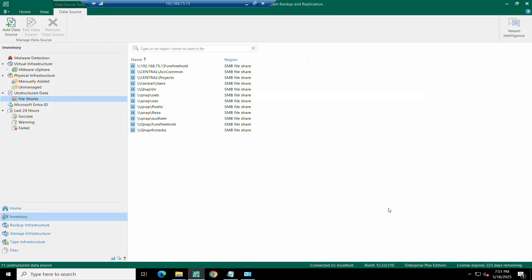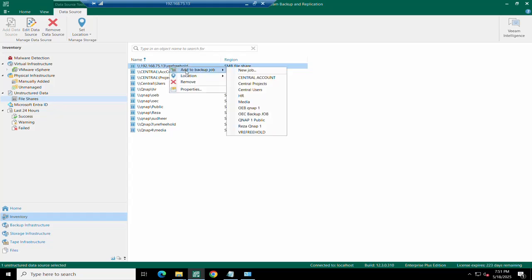So first I have created a repository. Then I have selected which server we are going to take a backup of. You can check over here, this server I have added for backup. So right click over here, click here, I am going to create a new job.